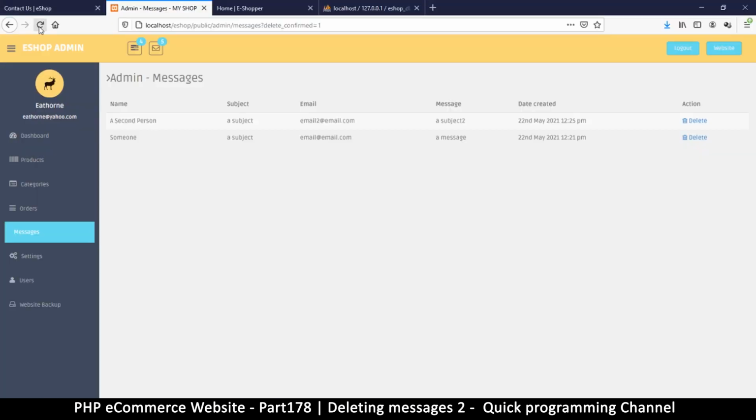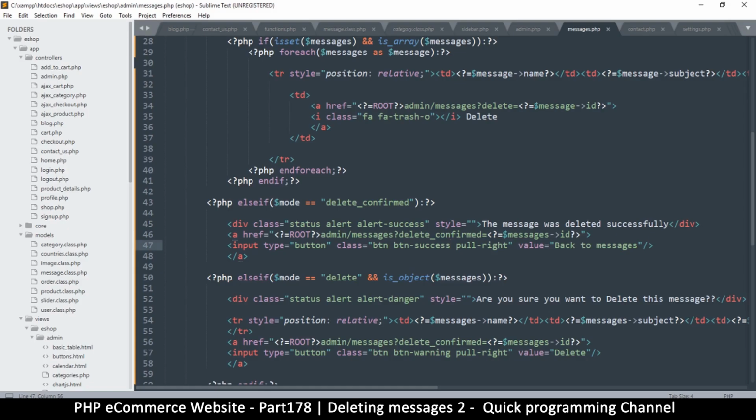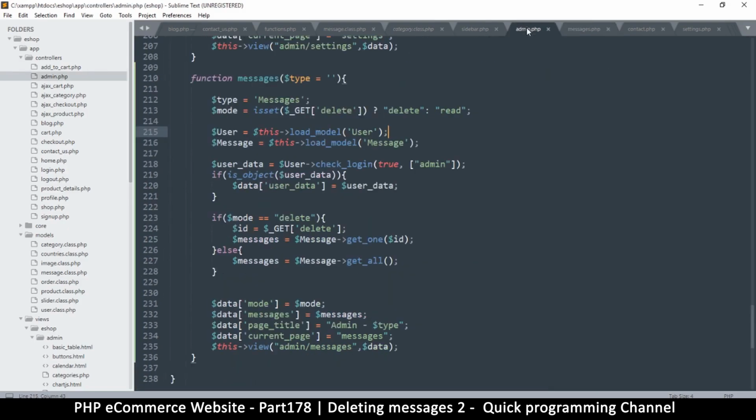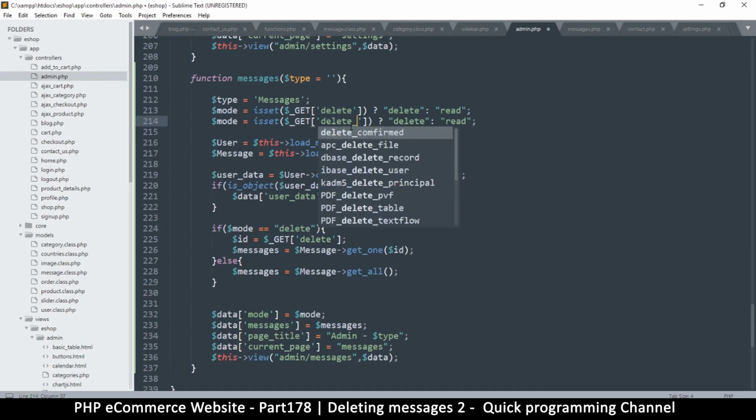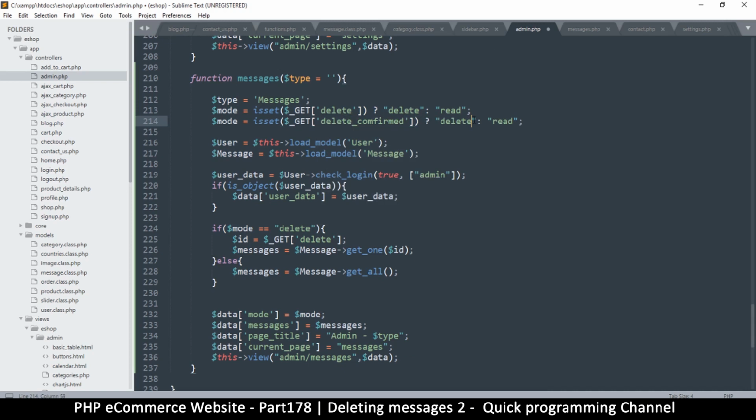So let me refresh the page and it should, wait a minute, why isn't it showing me that delete confirmed equals 1? Oh, that's because I haven't created it. So let's go back to admin here, and right here where we are setting the mode, let's duplicate this. Mode is equal to, if it's set delete confirmed, then we will have delete confirmed. Okay, there we go. So that's the mode.